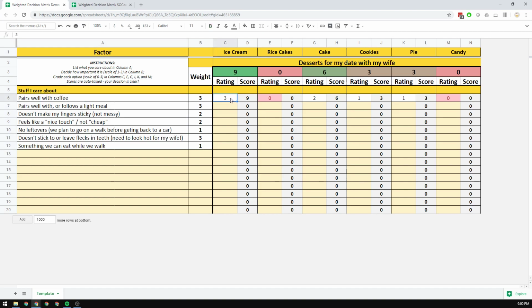So ice cream gets 3 points because it does the best it possibly can on pairing with coffee. I love the pair. They work great. Times 3 equals 9 points. Rice cakes do not pair with coffee, so I get 0 points. Cookies, for example, gets a rating of 1 times 3, they get 3 points. Okay, so that's basically how it works.